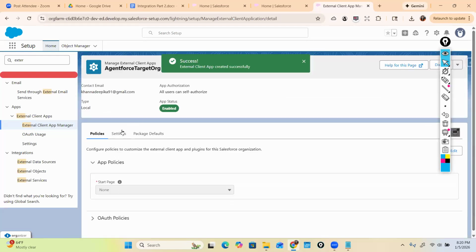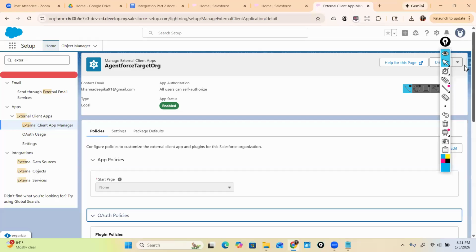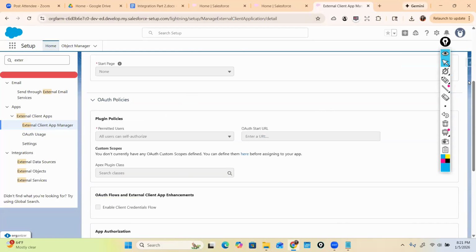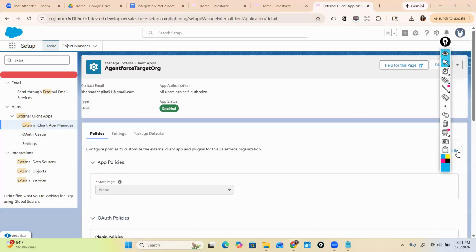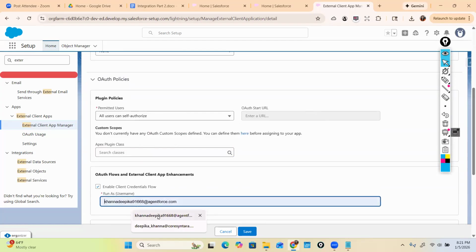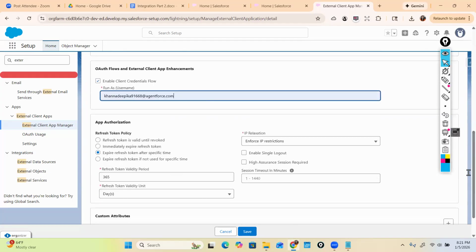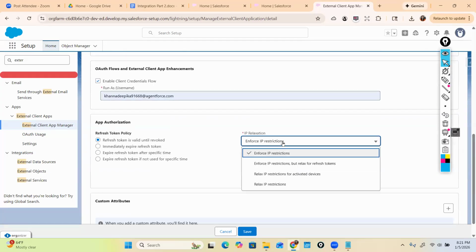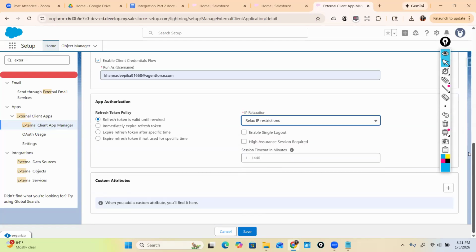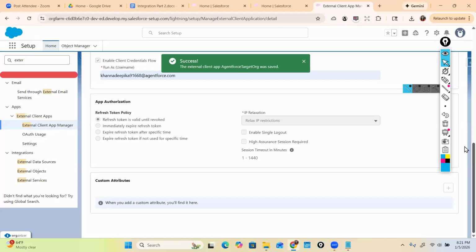And here we will go to the settings, OAuth policies. And here we will go ahead and enable the client credentials again. Before we enable it, we will edit it. And we will set all users can self-authorize. Then we will enable the client credential flow, run as this username, and refresh token is valid until invoked, and we will relax the IP restrictions. So this is our connected app that we have created.